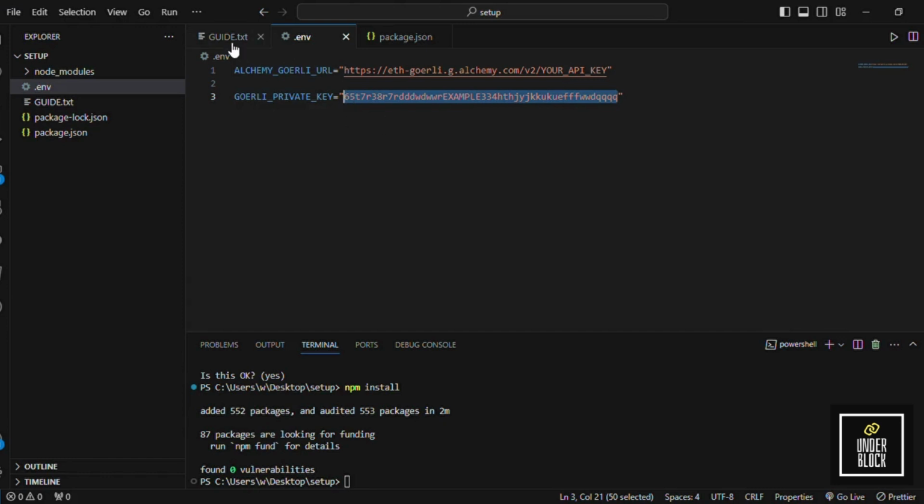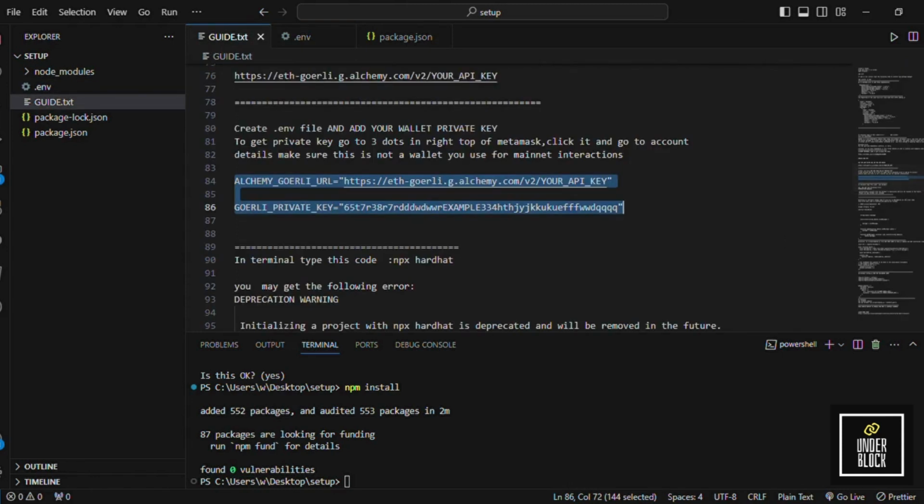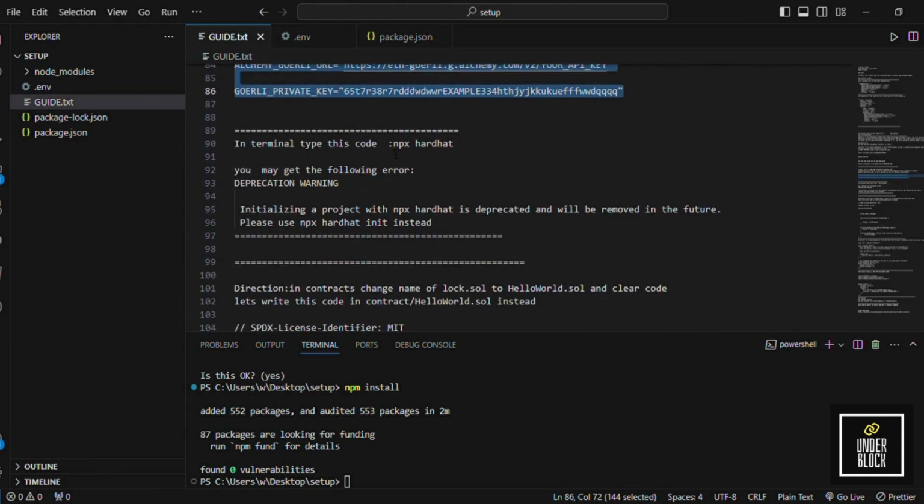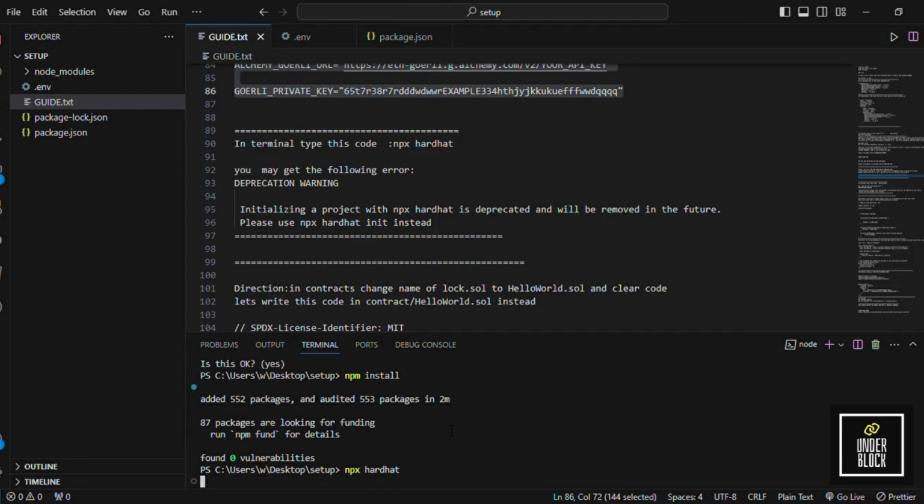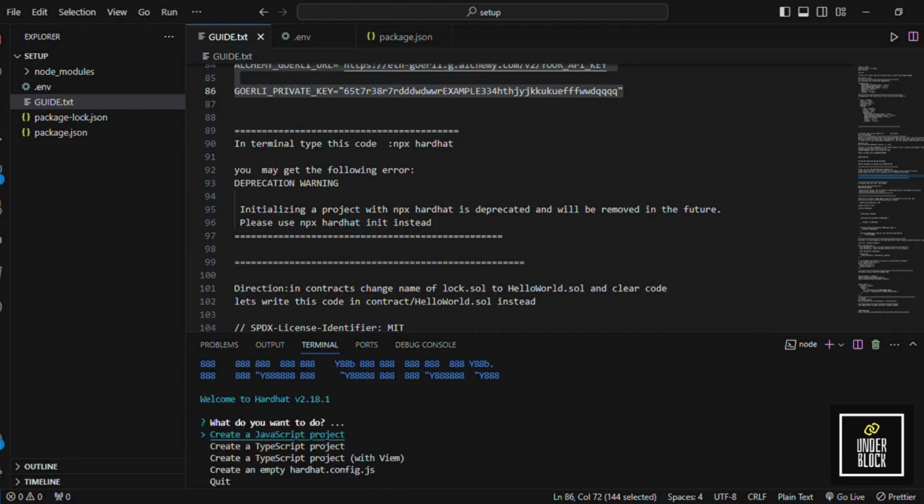All right, let's go back to the guide. This is the .env. What's the next thing? In the terminal, type this code: npx hardhat. So let's do that. npx hardhat. Sometimes you meet some errors on the way, so I've also tried to get how you can go about those errors. So create a JavaScript project.